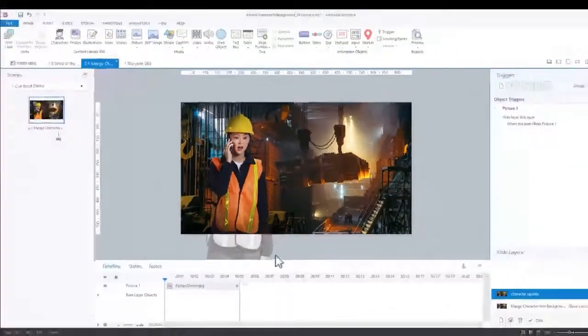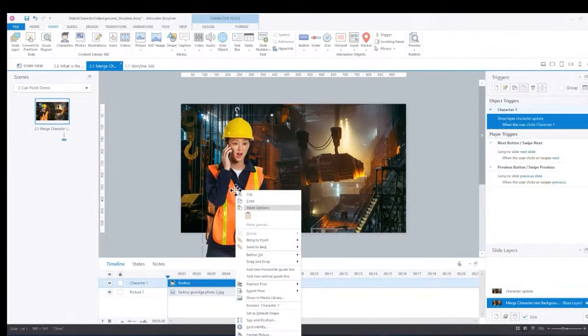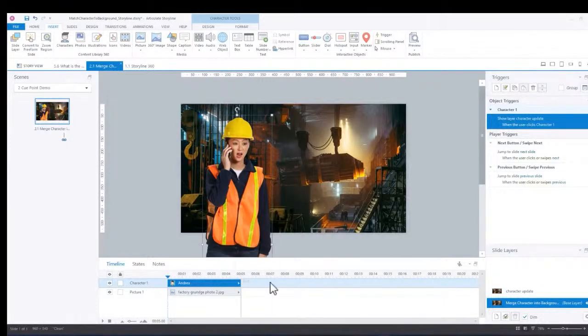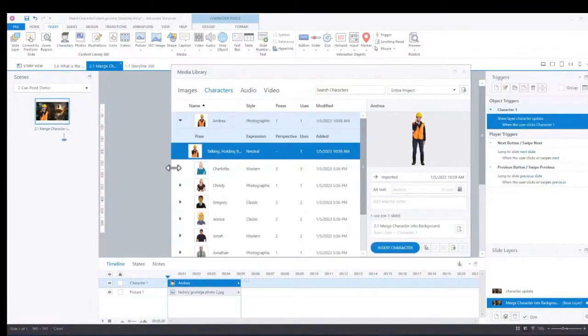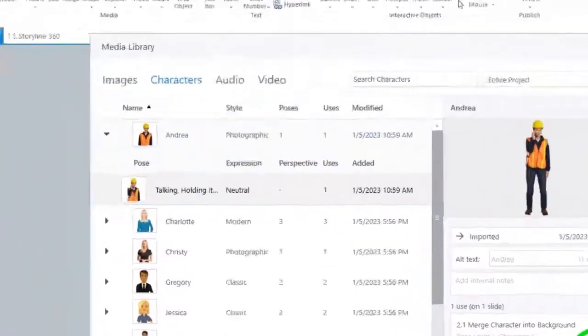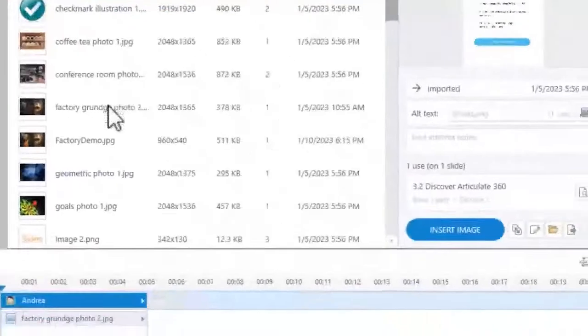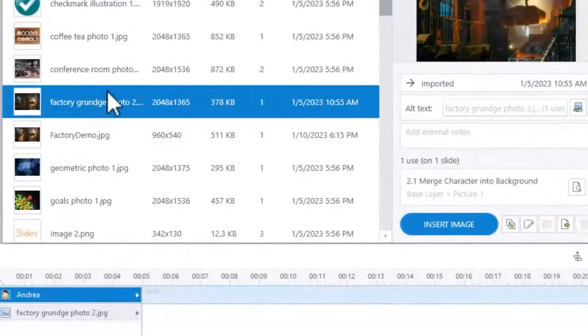I'm going to go back to the main layer, select the character in the media library and export it. Do the same thing for the image of the background. So here is our character. I would click to export the character. I have her in this folder that I've already set up. Here is that factory photo. We exported it as well.